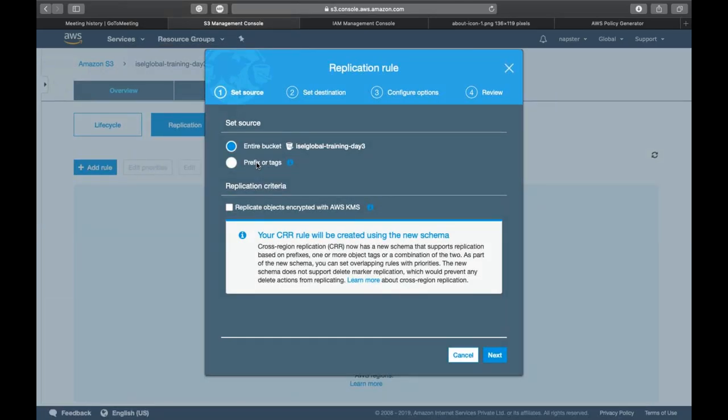The second condition is about replicating the data. From the moment you create this replication rule, whatever data you upload will be replicated to another bucket. The previous data which is already present in this bucket will not be replicated to the new bucket. So if I enable this option now and upload some documents, these documents will be replicated to another bucket. The existing data will not be replicated to the new bucket. So these are the two conditions.